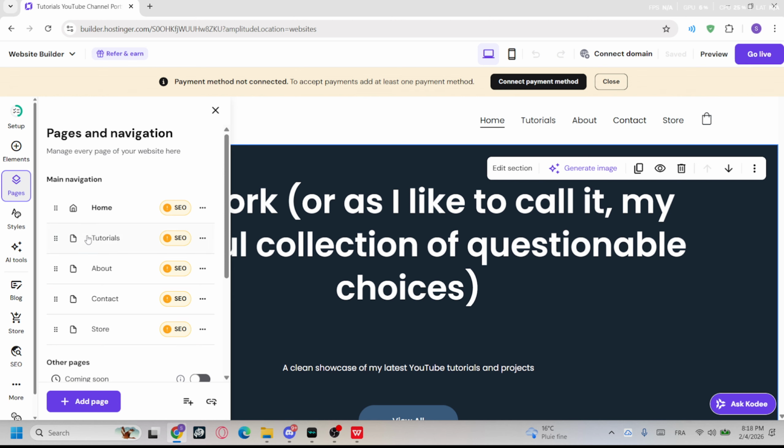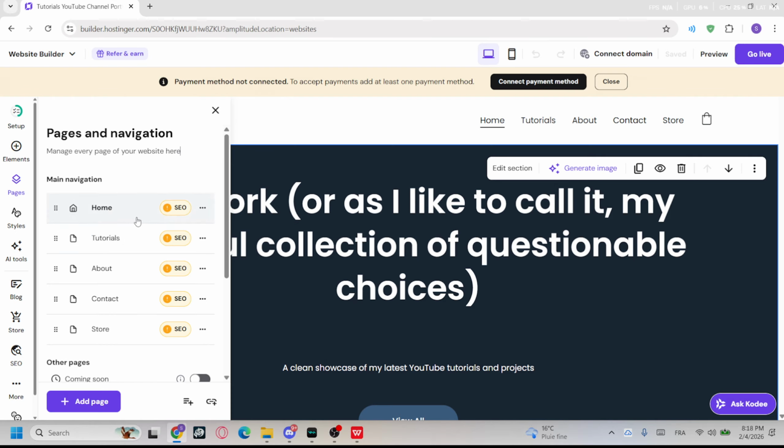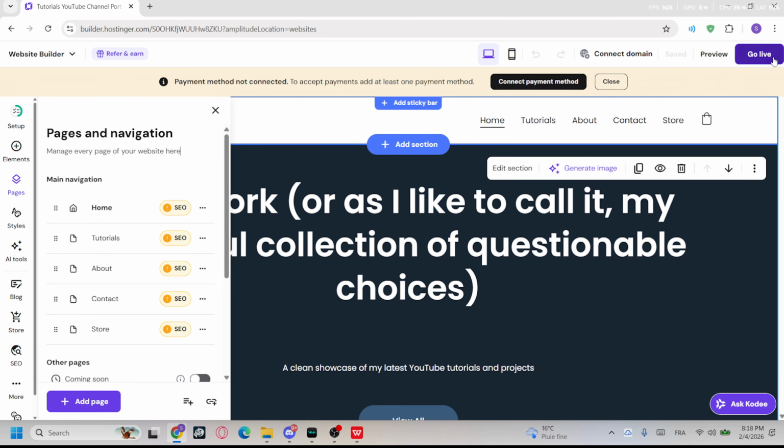Alright, so for example we're talking about tutorials, okay? So you'll need to make sure just from here. Alright, and if the page actually is missing, you will need to recreate it, and if it's a draft, you will need to publish the site, okay, by going live from here.